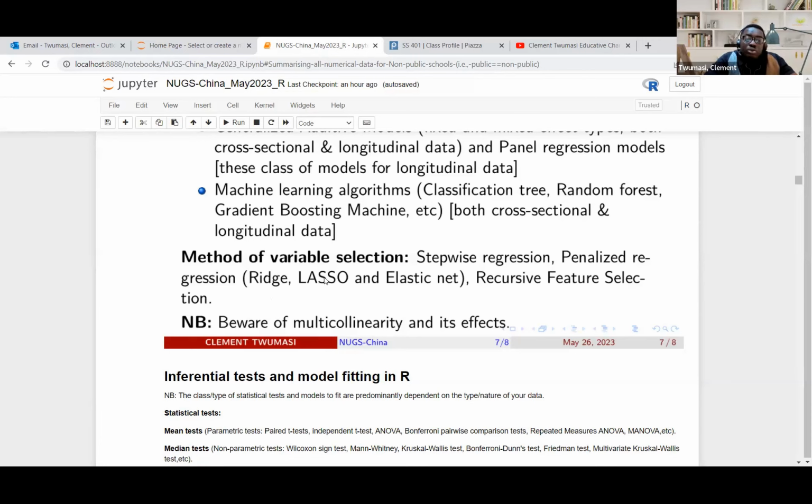However, we don't want the independent variables or the predictors to have any high correlation between themselves. Situations where that happens, we say multicollinearity has occurred. So multicollinearity are situations where some predictors or some independent variables have high correlation between them. And when that happens, there are three serious issues that can pop up.